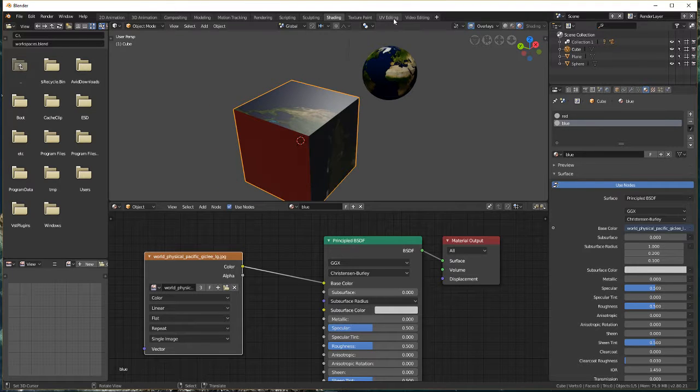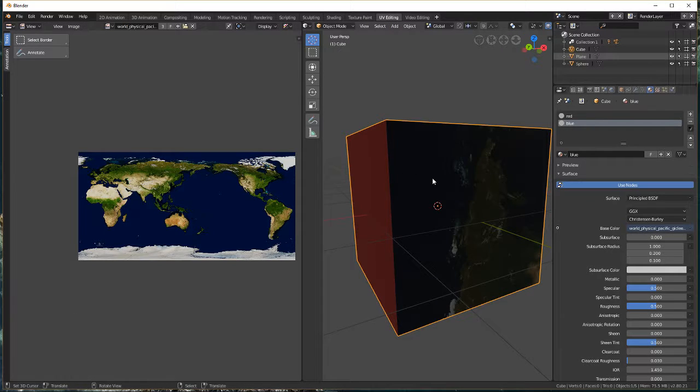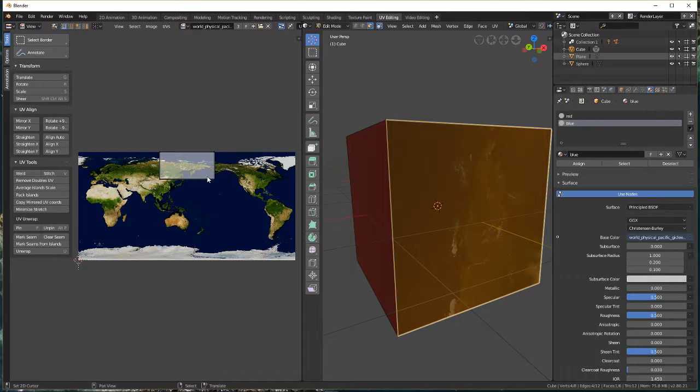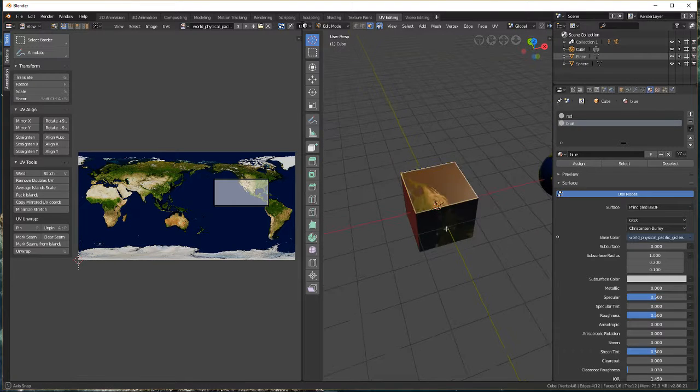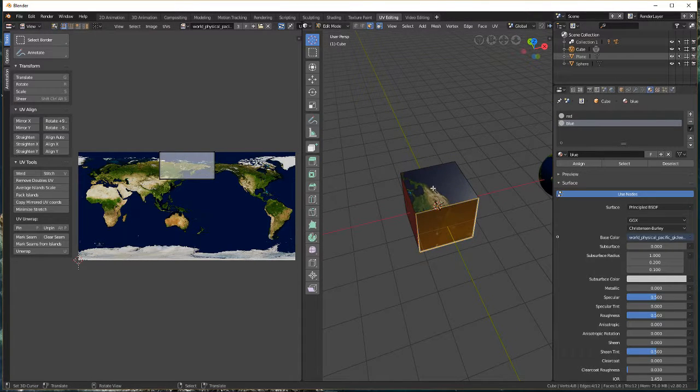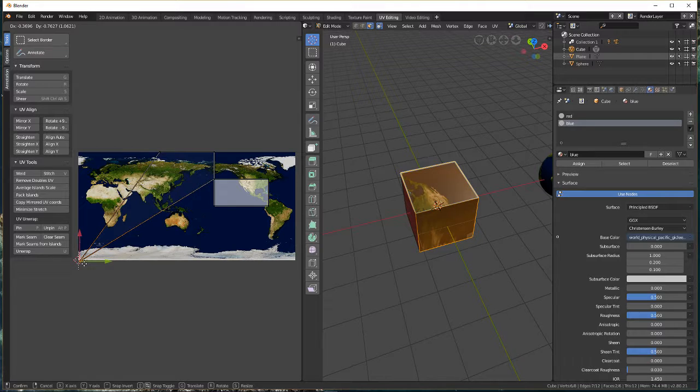But if we go to UV image editing and go into edit mode, you can see that this face and this face are in two separate places. If I select them both together, by holding down the shift key and right clicking, they're not sort of complementary here. So let's take this one, right click on this vertex and go G, move that down there, G, and place that there. I'm going to try and roughly guess the middle.